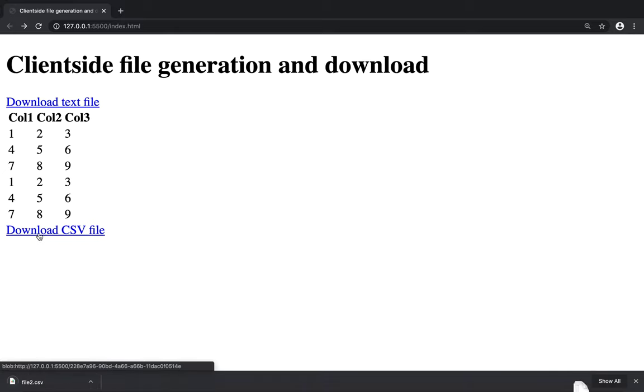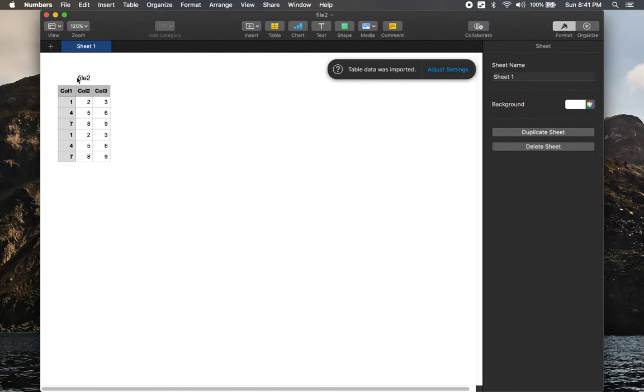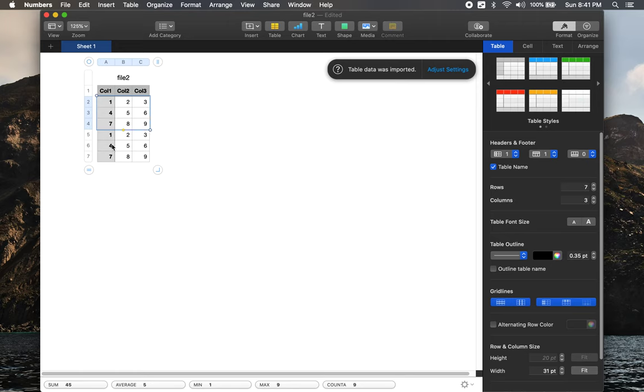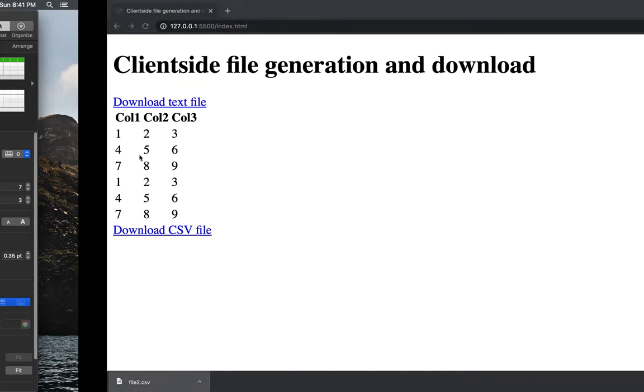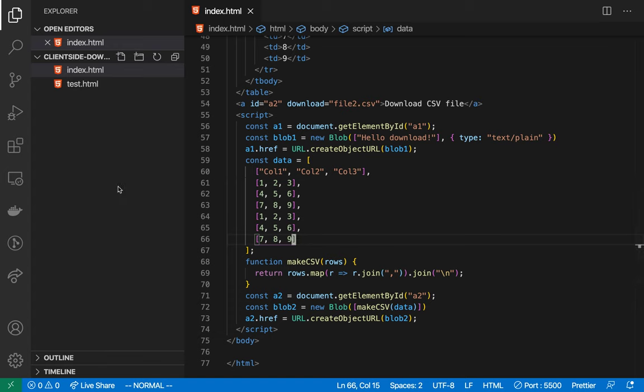So now, when I come back here, I have this table, and here is the link. I click on the link. The link downloads file2.csv. Now, if I click on file2.csv, it will open in the Numbers application, which is the default spreadsheet application on Mac. So I click on that, and there you go. This is file 2. It has the same columns, column 1, 2, and 3. It has the same data, 1 through 9, and again 1 through 9, which is exactly this data.